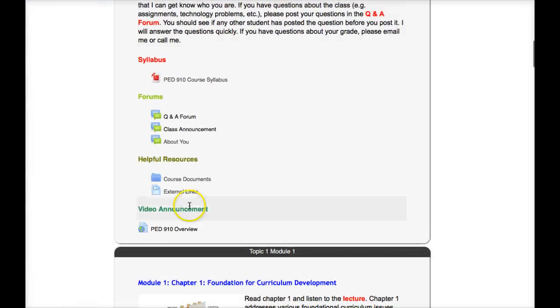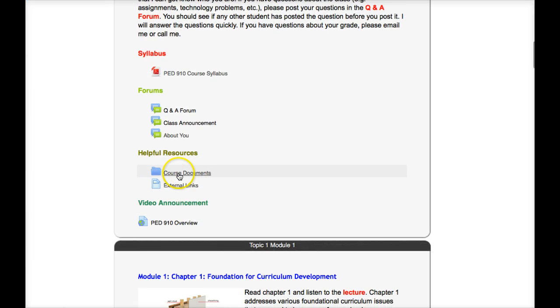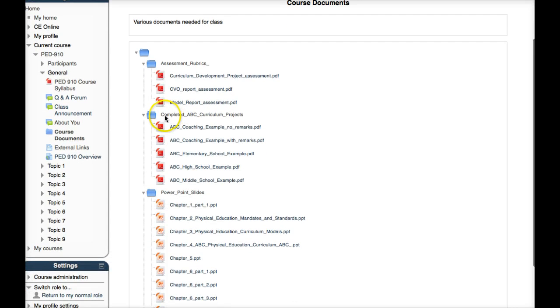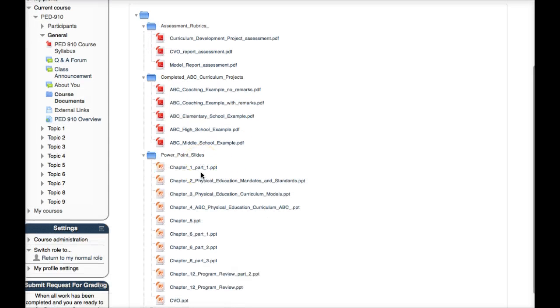All right, let's keep going. And we have course documents. There are a lot of helpful resources here in this link. You'll have the different assessment rubrics that I use for 3 different assignments: the curriculum development project assessment, the CVO report, and the model report assessment. Your big assignment for this class is an ABC curriculum project, and I have different examples there that you can use. I would highly recommend that you use those.